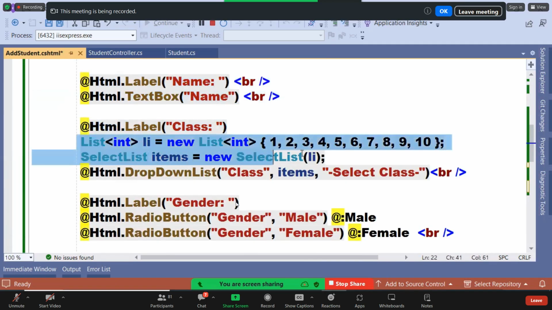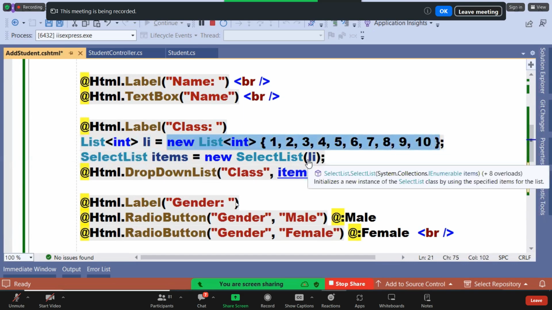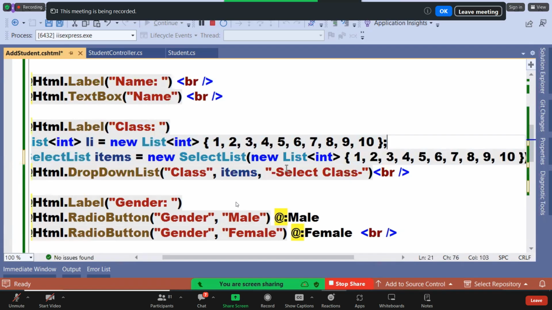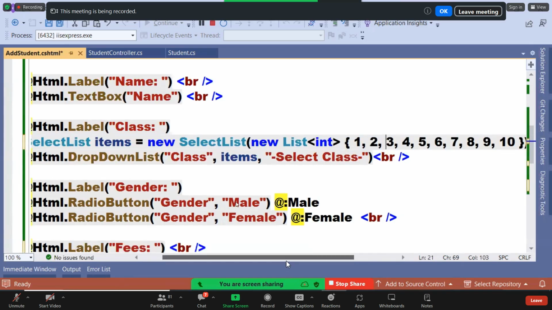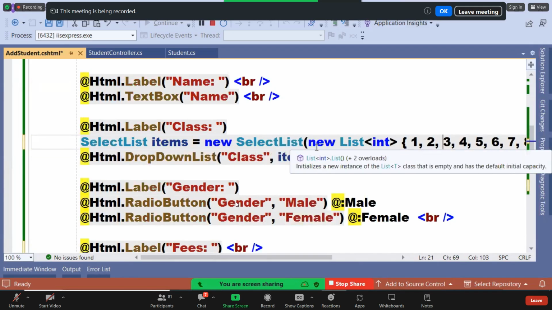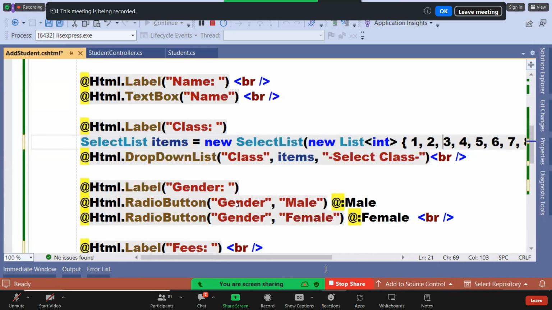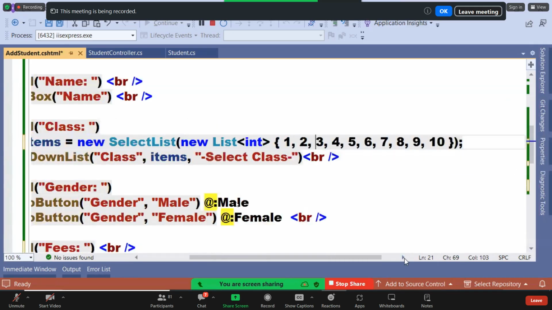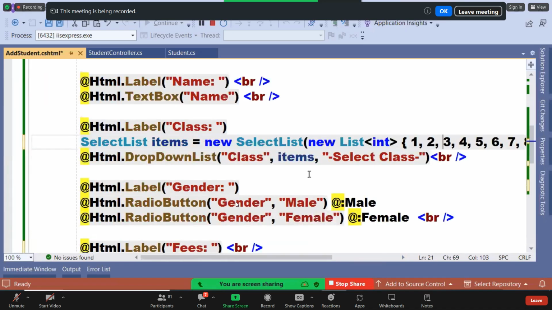For the drop down, we are writing all this code. To simplify this, guys, you're passing a list now. In the place of the list, directly write it. We can delete this. Select list items equals new select list of new list of int, and pass all the values to it. Okay, and directly pass it. Now this is creating a drop down.